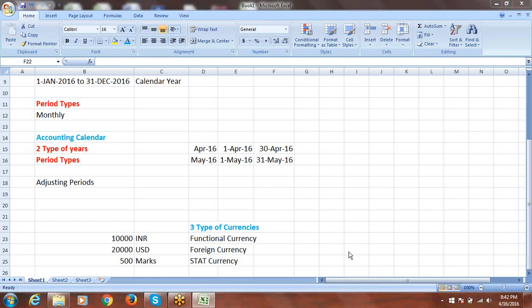Okay, so other than functional and foreign, what are the other statistical measurements we have? Other than currency, what are the non-monetary measurements we have? All non-monetary measurements which we call statistical information, all those we can treat in our system as a stat currency. In reality, that is not at all currency, but in the system we will be treating it as a stat currency when you are doing any process in the system which is related to that kind of statistical information.